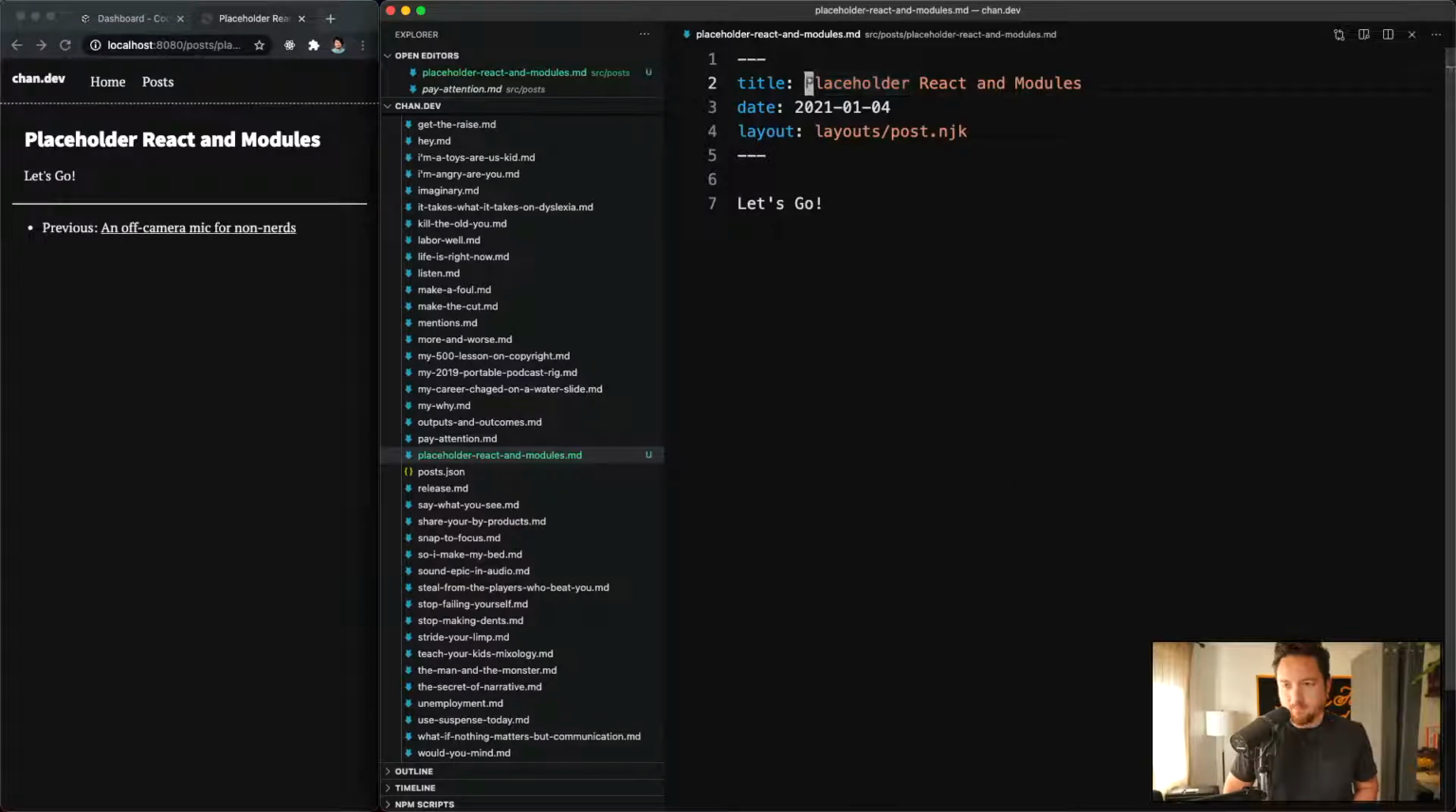Actually, let's make this even more obvious. I don't know if I can put this array syntax in this YAML. Looks like maybe not. I think I need to wrap that in strings. There we go. Okay, cool.